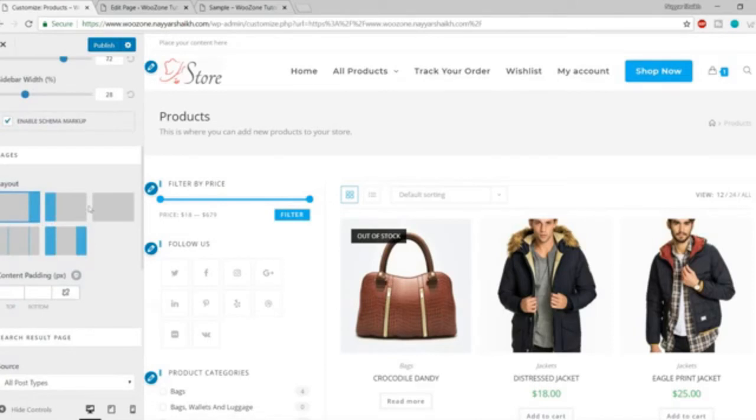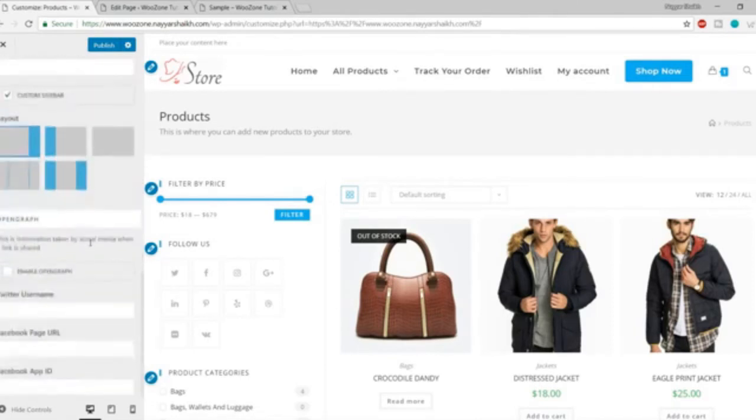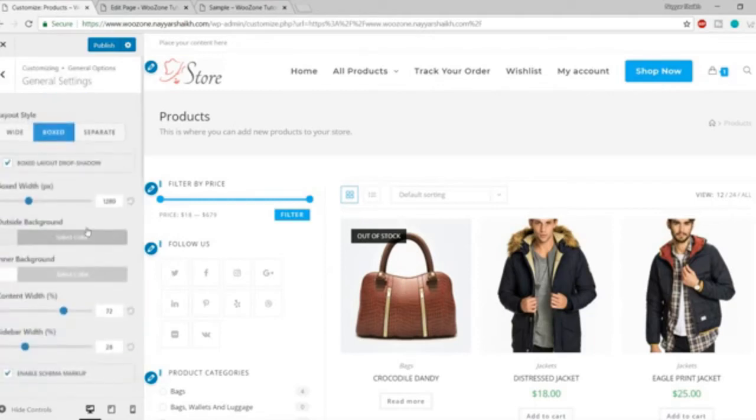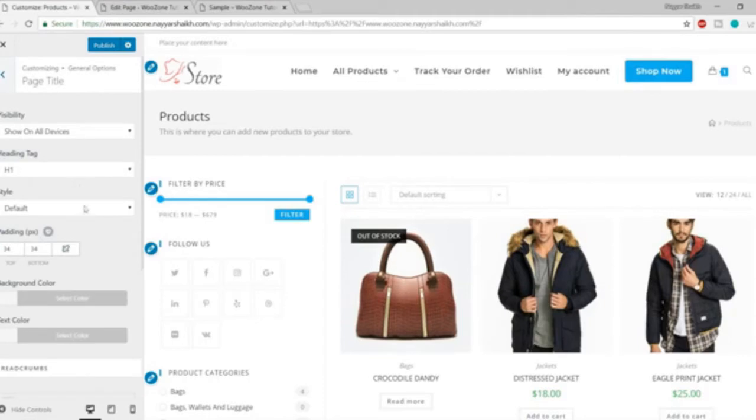Now we can change the page layout from here. You can add custom paddings. You can do all these options. Okay, so let me go a bit faster because I think it is going too big. Okay, so it is getting too long. Okay, so let me go to page title, which is the next option.